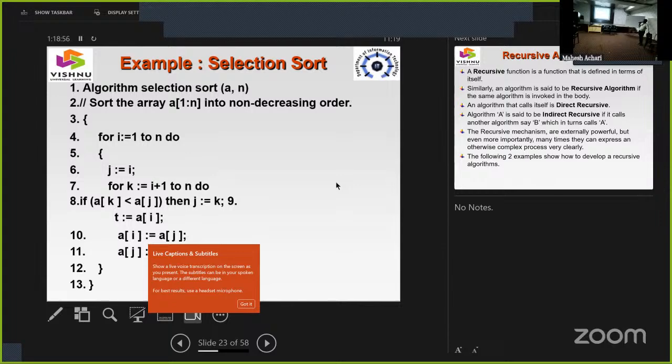predefined words. So there is a for loop 1 to n, for I equals 1 to n do. The for step indicates that we have to repeat I value until the value of I becomes n. Until n values, what should we do? The statements inside that for loop, 5 to 11, have to be executed.